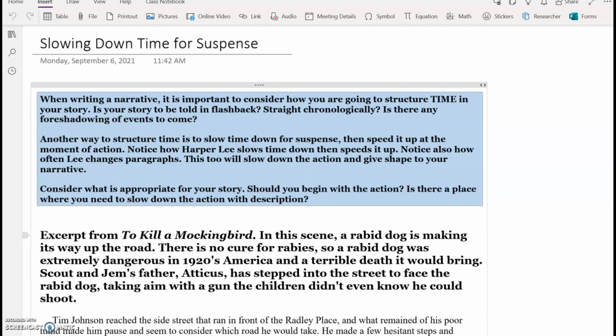Hi, everyone. Today's mini lesson is all about time. It's all about how you're going to control time inside your narrative. It's very important to consider how you're going to structure your narrative. Are you going to start with the action? Are you going to tell it in straight chronological order? Or are you going to try to build suspense with time? Are you going to try to do flashbacks, foreshadowing, all of those things?